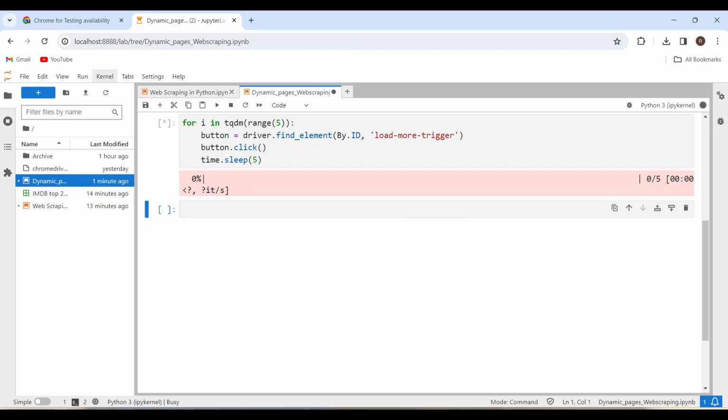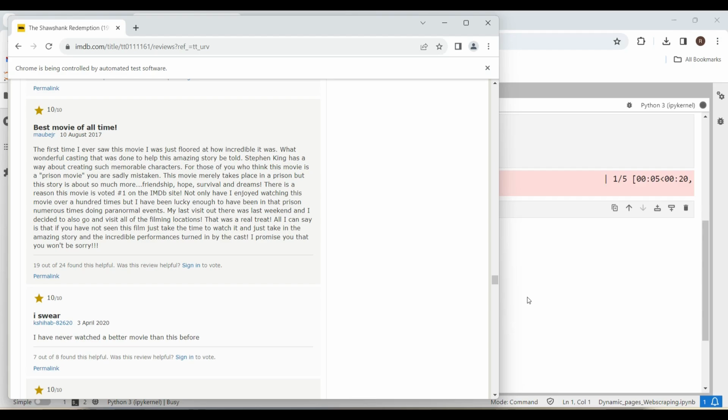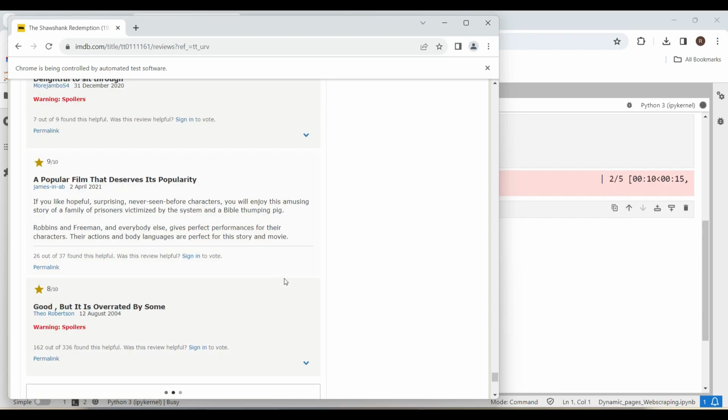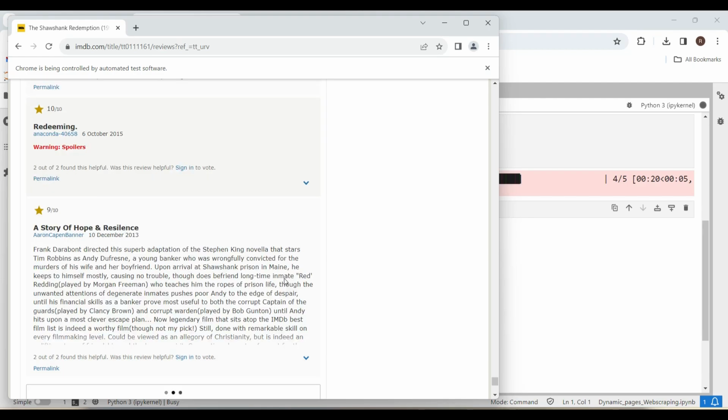See, it's running now. First iteration gets completed, and here you could see the iteration, and here you could see how the page is getting loaded. So the second iteration is getting completed, and now the third iteration is getting completed, and now the fourth iteration is getting completed, and here the fifth iteration is getting completed.